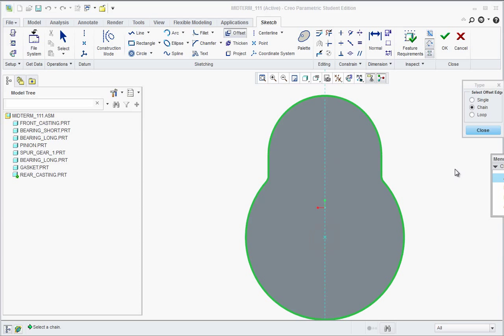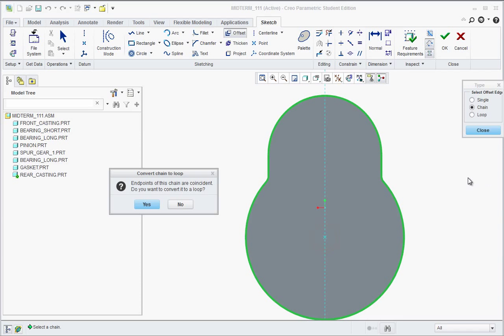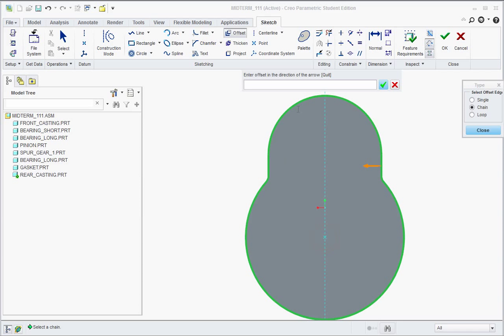I was having some issues with the edges. It was probably selecting edges off of two different layers or two different parts. So if it looks good, hit accept. Hit yes. And now we get to put the offset.